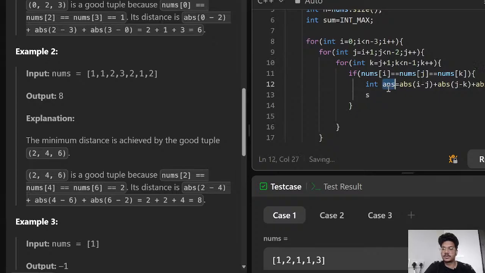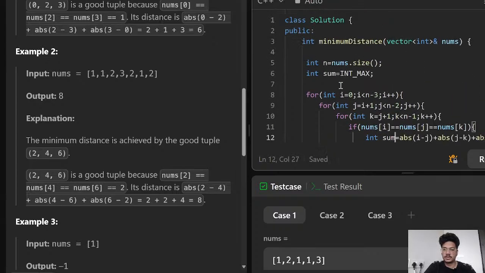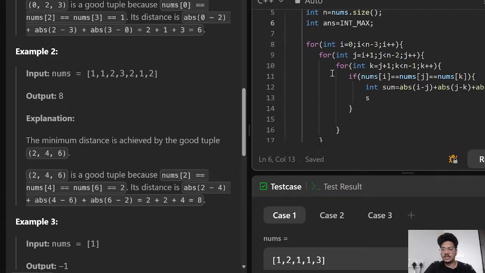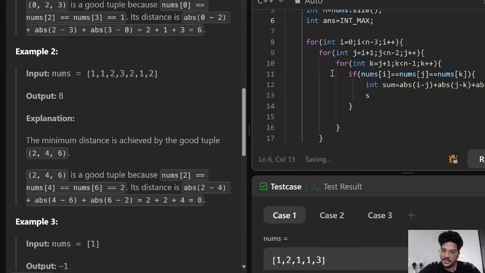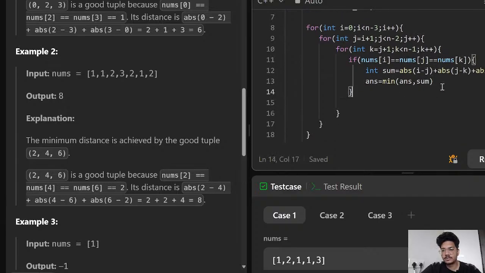Okay, so sum is equal to this one. This will be the answer. Write the correct variable, so that understanding becomes easy. So let's see, answer is equal to minimum of answer and sum. Okay, in this condition answer will be sum.